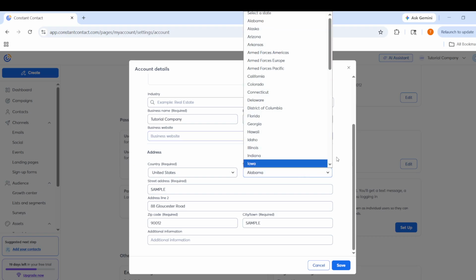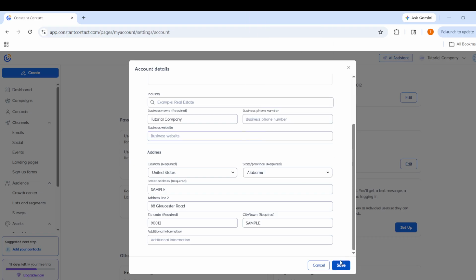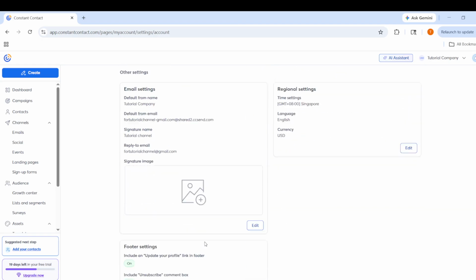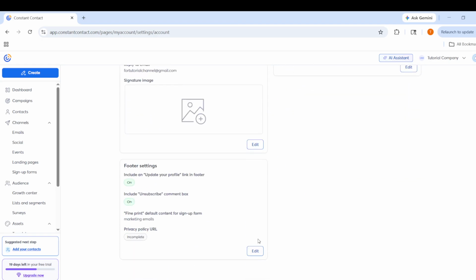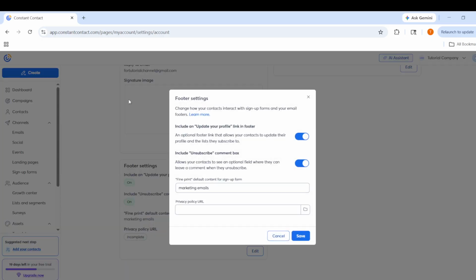Once you have finished making your changes, click Save. This confirms the update and applies the new account details. After saving, it is a good idea to double-check your email settings or preview future emails to make sure the footer reflects the updated information correctly. That covers everything you need to know.